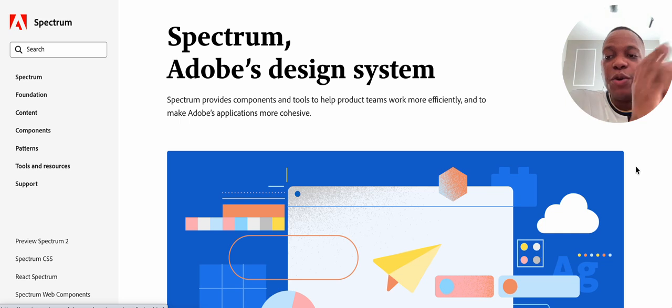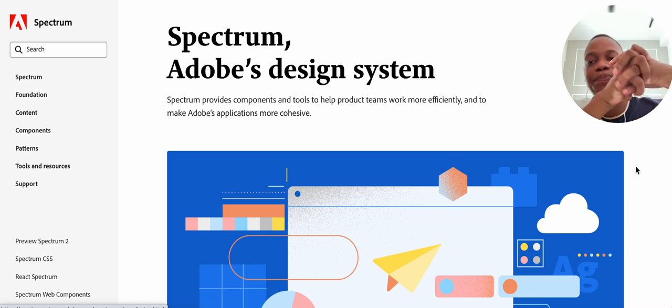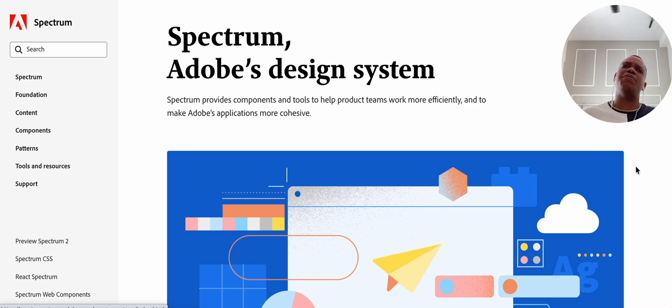For today's episode, we're going to be talking about Spectrum, Adobe's design system, right? In the last episode, if I'm not mistaken, we spoke about Uber's design system. So for today, we're talking about Spectrum, Adobe's design system, which is really important, guys.